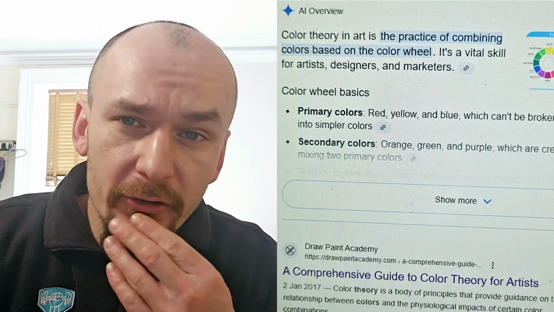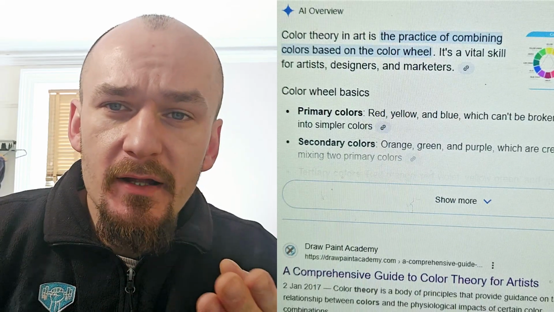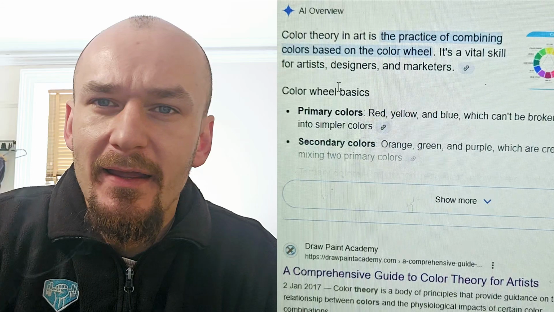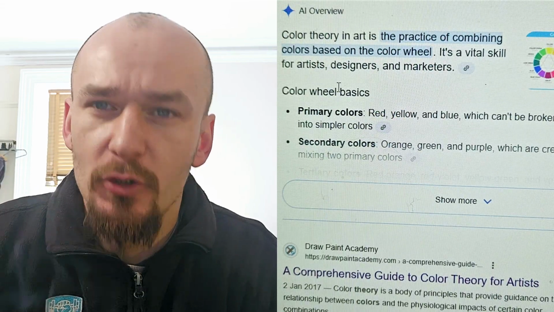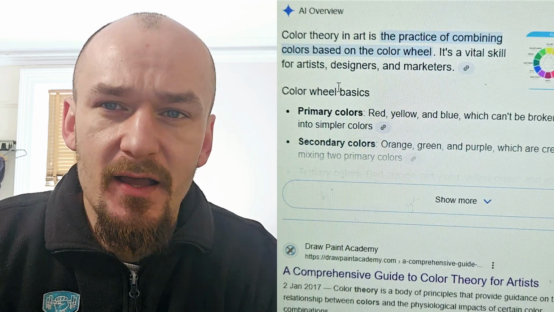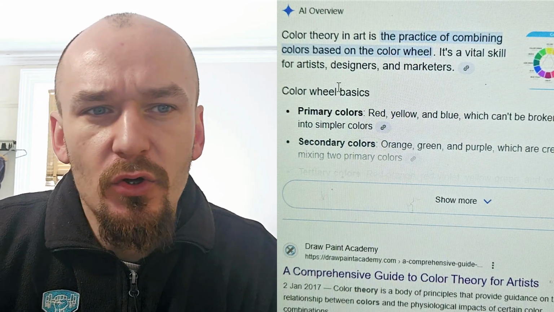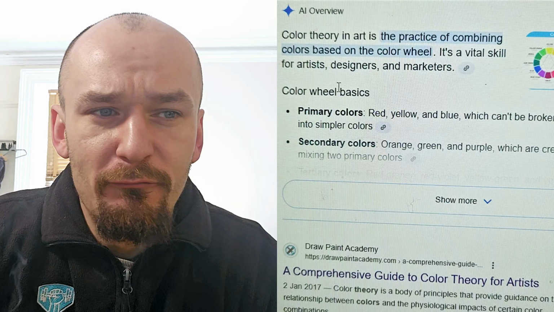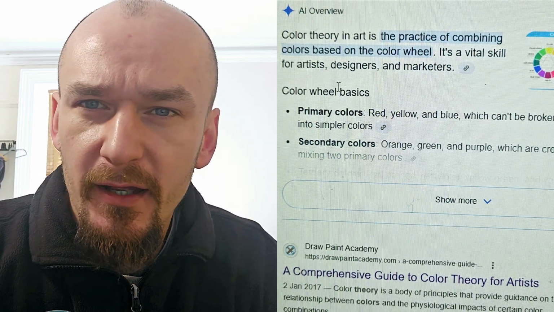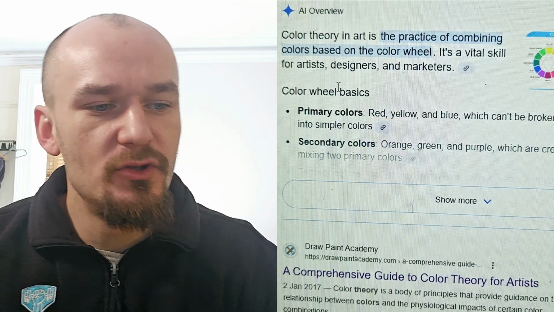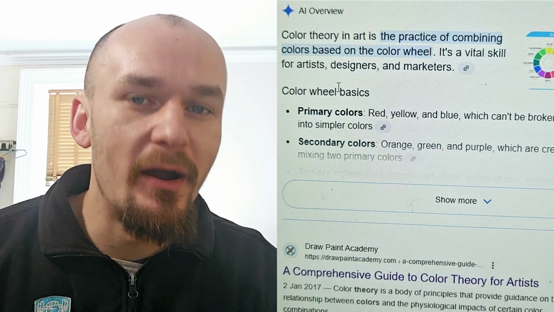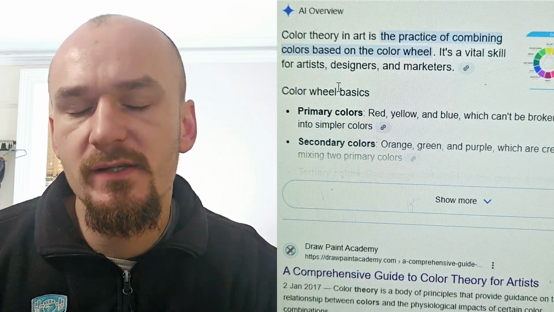So what is colour theory? What does it mean? I mean, if we type it into Google, what does it say there? This is the AI overview of colour theory. In art, it is the practice of combining colours based on the colour wheel. It's a vital skill for artists, designers and marketers. So why then is the colour wheel important? Well, if you think of a couple of things, like what makes somebody feel a certain way, how do you portray certain moods, how do you portray certain comparisons, how do you create a bright contrasting piece.